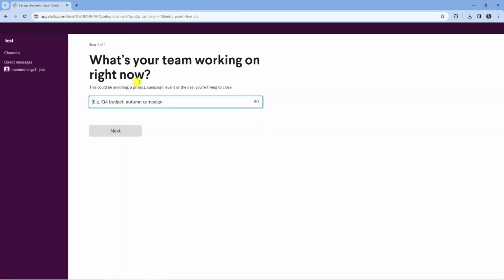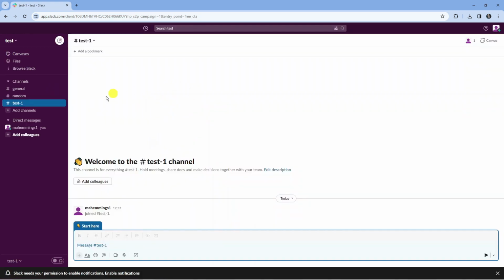And next it's going to ask what your team's working on right now. So you just want to give a name for the project. Again, I'm just going to call this one test 1. And once that's done, you just want to go ahead and press next underneath. And that's now going to take you across to the dashboard. So we've got our Slack account created, and this is what it looks like on the dashboard.